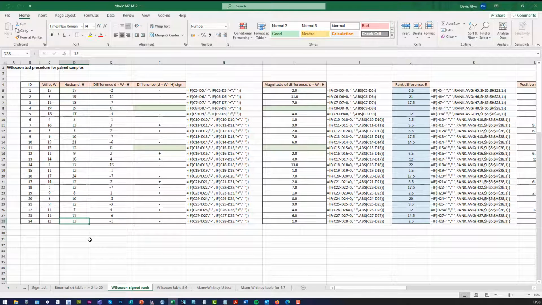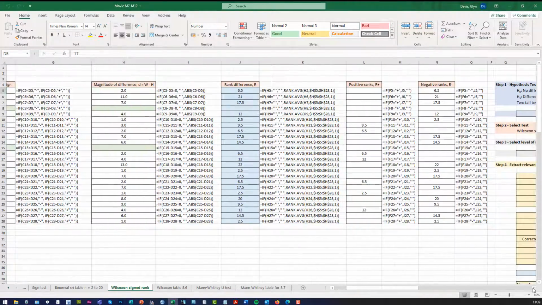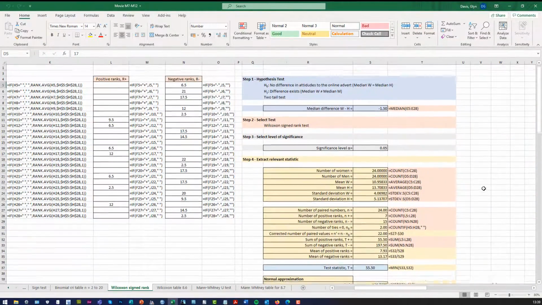So what we have here is, in column B, the ID 1, 2, up to number 24 for the 24th couple. The wife's results for each pairing are in column C. The husband's results are in column D. So you can see for ID 1, the wife's score was 15, the husband's score was 17, etc. And you can see there's the Excel solution, which we're going to talk about shortly, and there's the step structure.